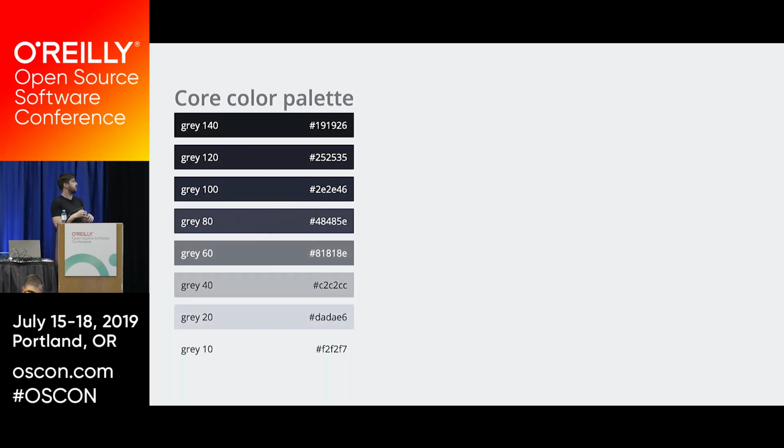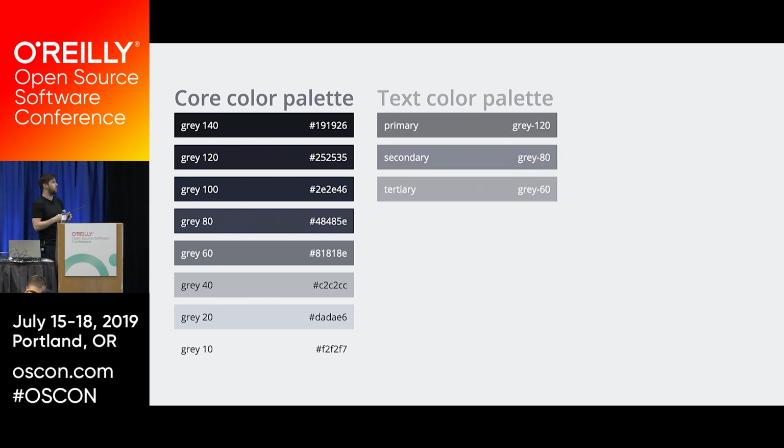So again, here's kind of a core color palette. Here's a bunch of grays, 140 to 10. And again, they don't carry much meaning in and of themselves. You could apply this color palette to different interfaces. You could say gray 140 is the background and gray 10 is the text color, and you have like a dark themed application, or you could reverse it and you have a light themed application. So these are just design options. But we can layer meaning on top of them by saying our text color palette, primary, secondary, tertiary, relates to gray 120, gray 80, gray 60.